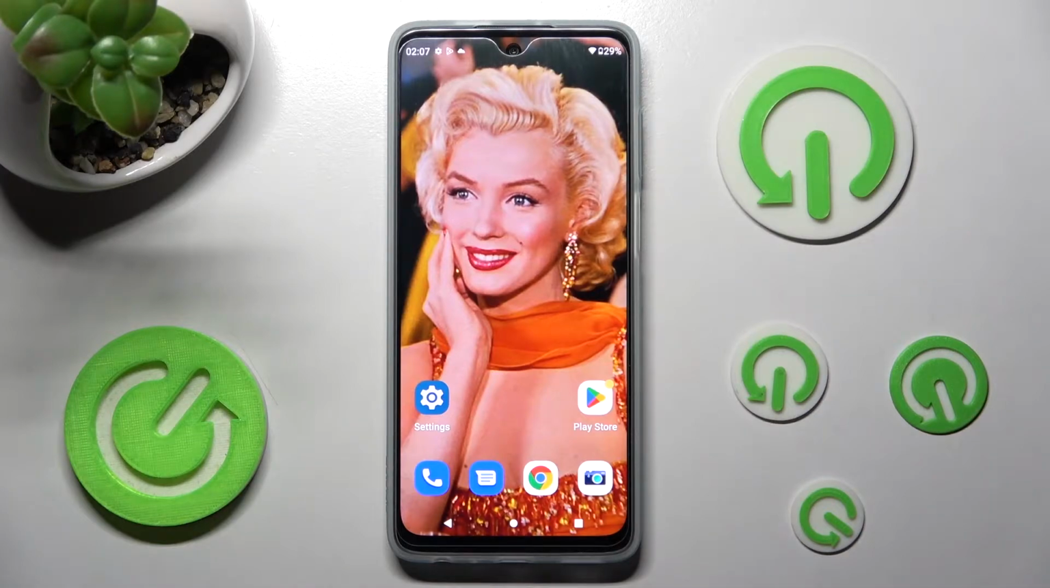Hi! In front of me is Motorola Moto G62 5G, and today I would like to show you how you can install and then apply animated live wallpaper called Magic Fluids.